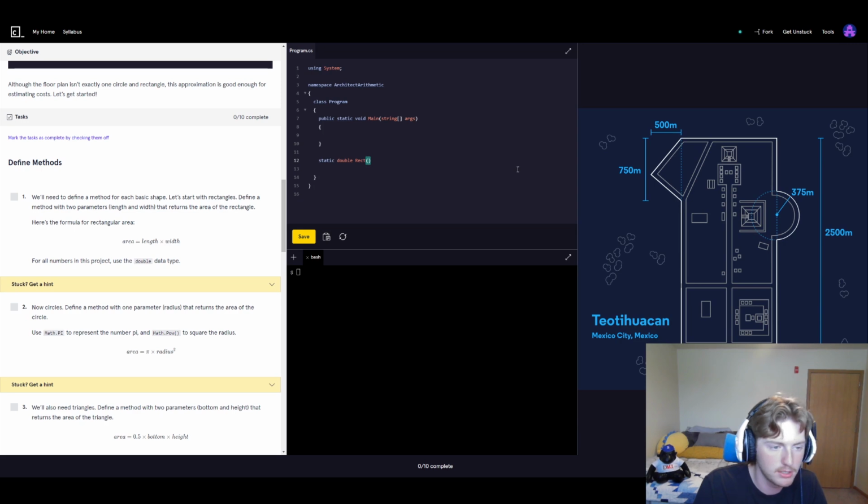I think it wanted me to use just rect. In this case, we're going to have two variables. The first one is going to be a double variable named length, and the second one is going to be another double variable named width. In this method, it will return length times width.